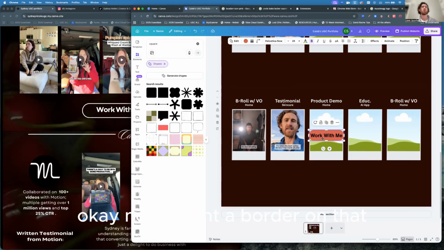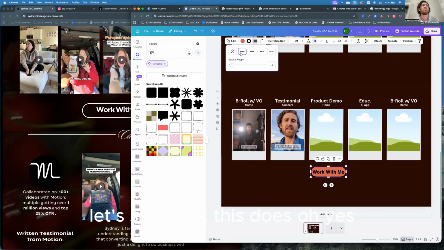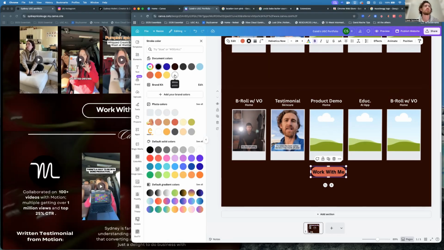Okay. Now I want a border on that. Maybe I want to make it transparent. So I'm going to click on this. Now I'm going to come up and it's got this stroke style. Let's see what this does. Oh, yes. Okay. You may not be able to see it very well, but that stroke is the border. And so it's black. Let's make it white. Perfect.